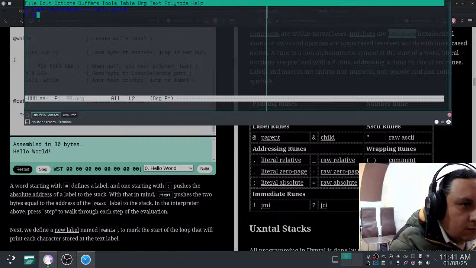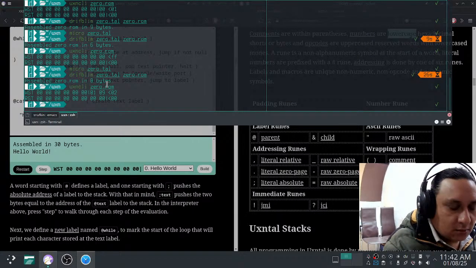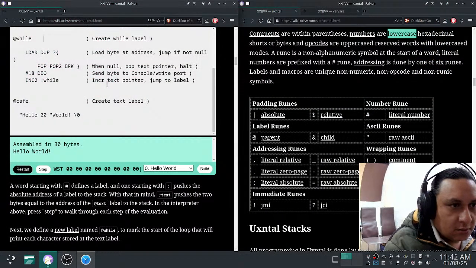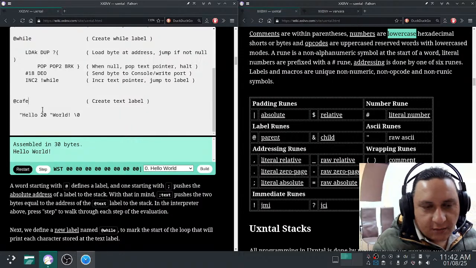So lowercase hex labels are valid. Yes, I believe this should be an error.